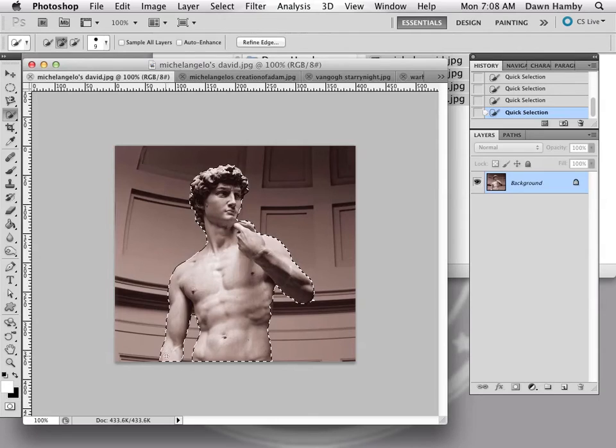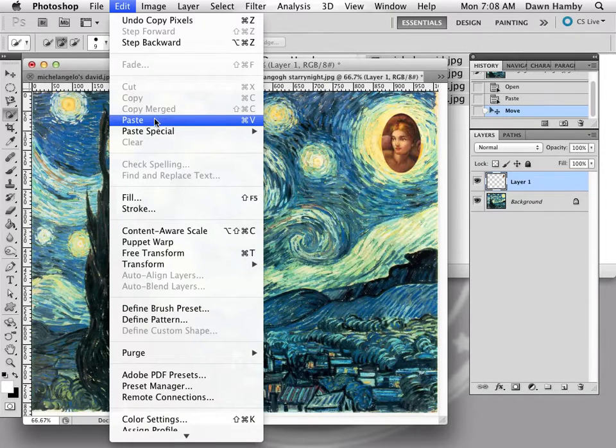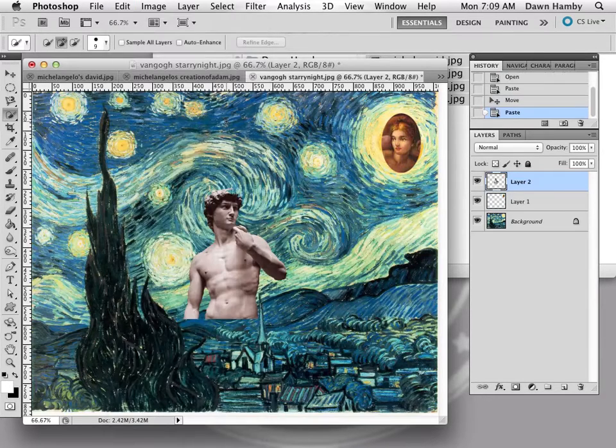Make sure you have a nice smooth outline all the way around David, getting all of the different parts of the statue. Then when you're ready, you can come up to Edit, select Copy, click on the tab of Van Gogh's Starry Night, go back to Edit, and click Paste. Now as you work in Photoshop, you'll learn the shortcuts for copy and paste because you'll be using them all the time. The shortcut for copy is Command C, the shortcut for paste is Command V. But if you forget that, just always know you can go up to Edit and select it from the drop-down menu. So here we have David.